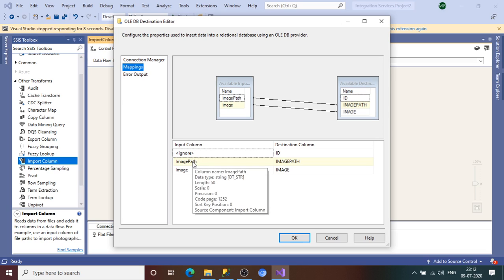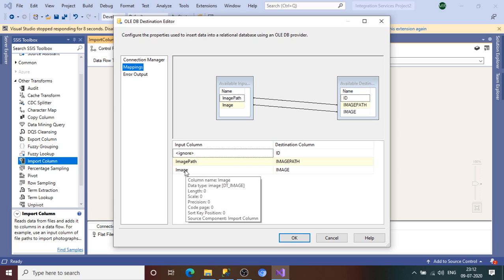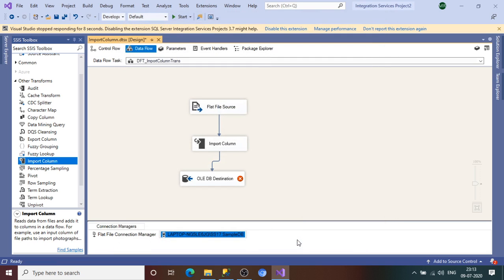Then we have image path. Okay, image path is a string, and then we have an image path here which is connected with the image path in SQL Server. Then we have an image which is given through the import column transformation, that is connected with the image in the SQL Server database table. Okay, so it is done here. So mapping has been done, but still we are getting the red icon here. Mouse over here, what is the error?